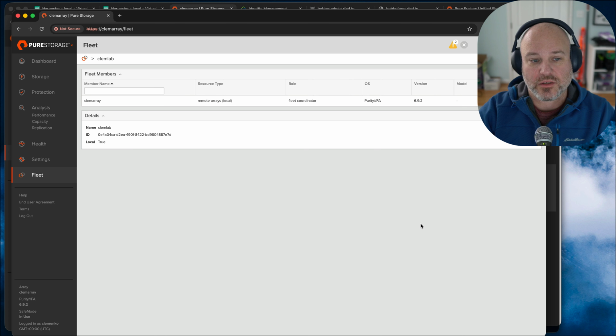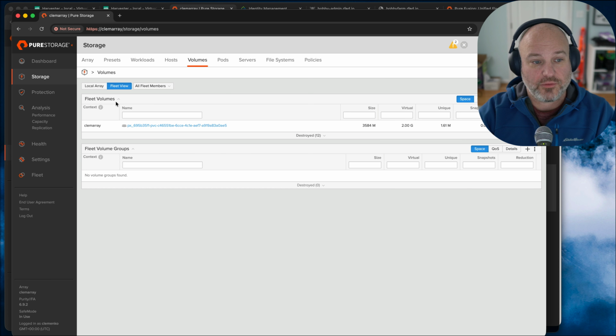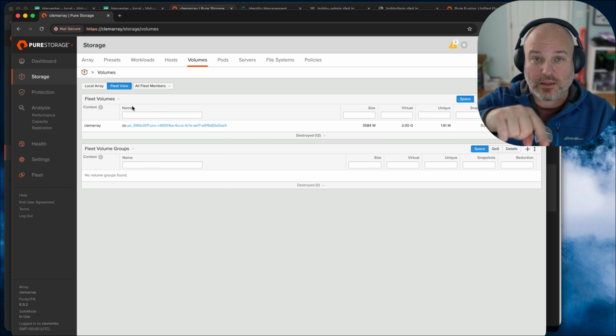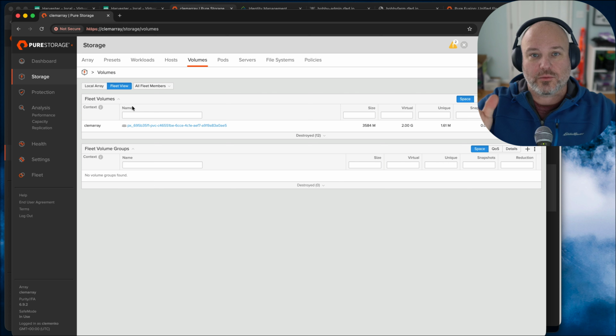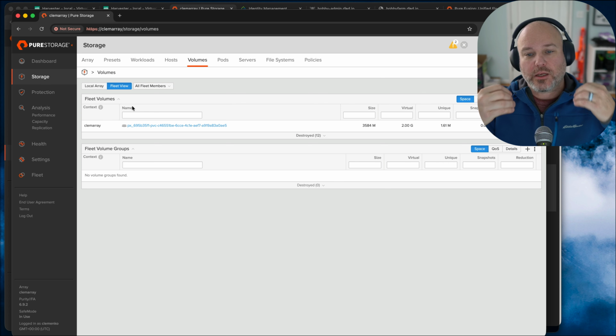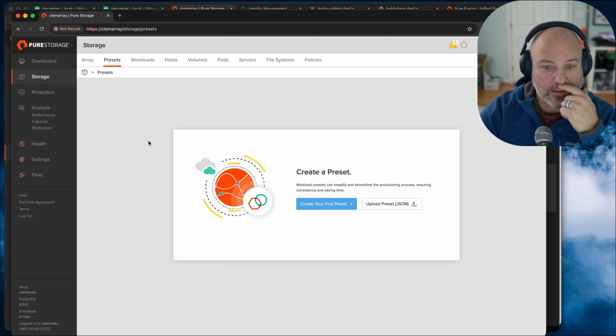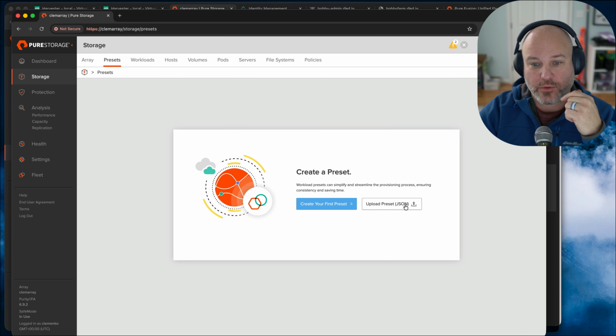And what's cool is this is an additional API on top. So now I've got the members in there. If I go to storage, what this now allows me to do, notice I now have local array and fleet view. Now it allows me to administer other arrays from the same pane of glass right here. So that's kind of the reason we're pushing to have Fusion installed, because of that ability to automate the workloads and presets. So now we've got workloads and presets. We can create our first preset, or we can upload JSON for that.